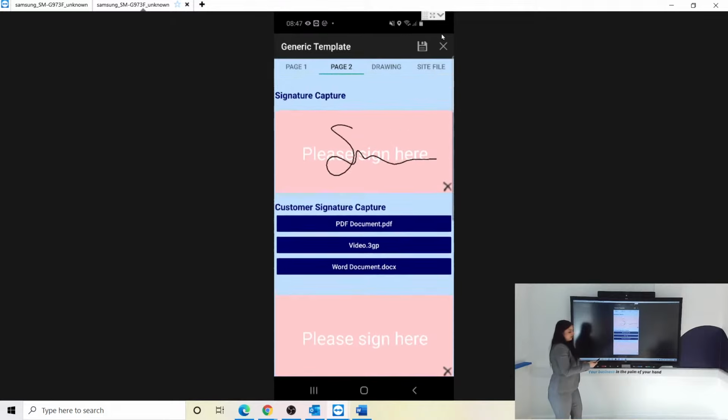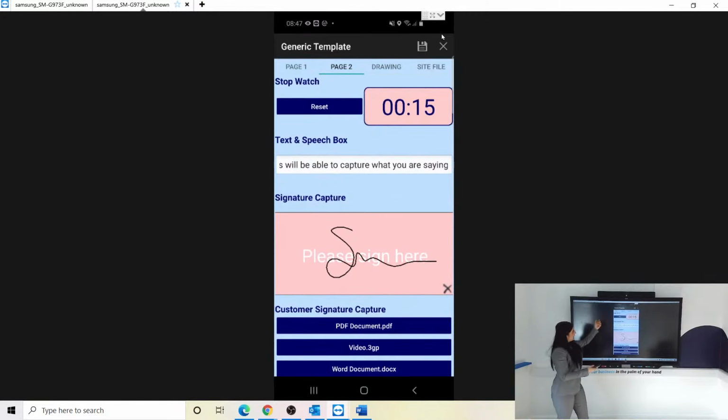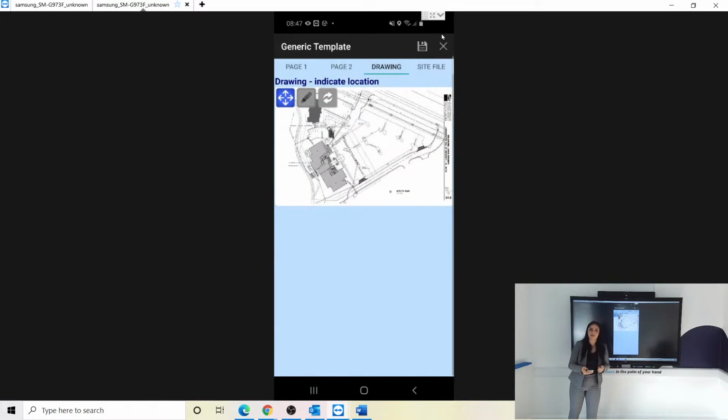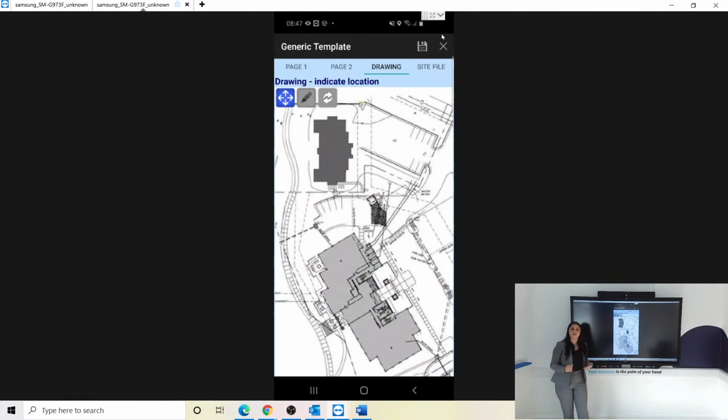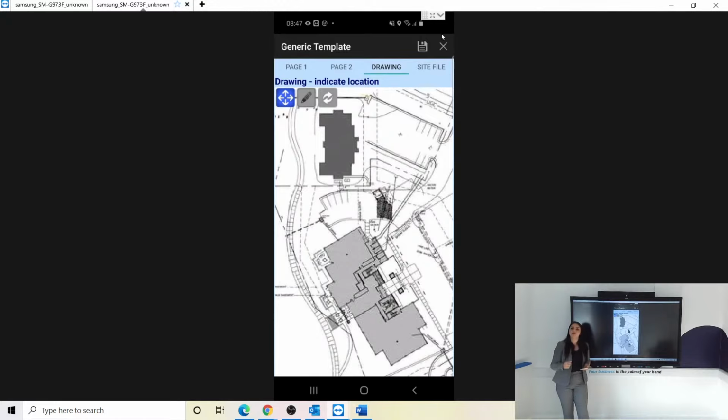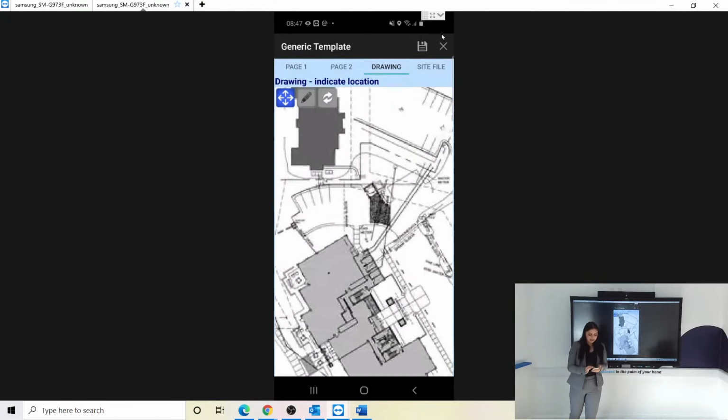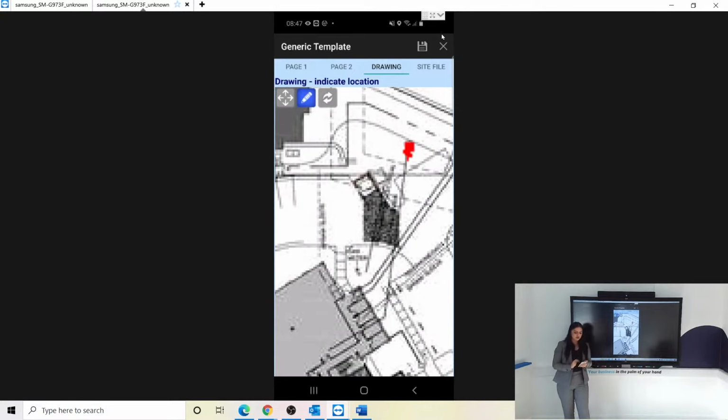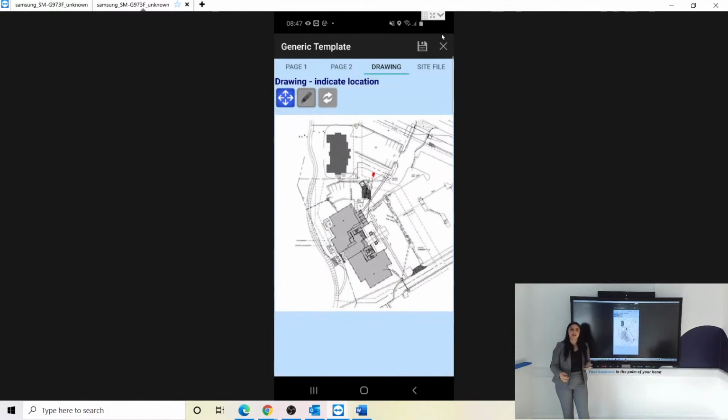Scrolling back to the top, across the top we have the drawing functionality, where you're able to mark up a drawing. So this is an offline drawing, however we have the instant live drawing where you're able to drop a pin. But in this circumstance, I'm just going to mark the drawing up with a pen icon, and that will let my team know that is exactly where I completed my document.